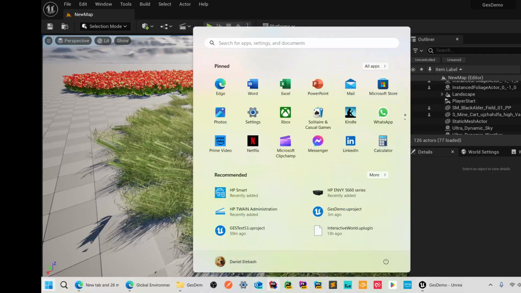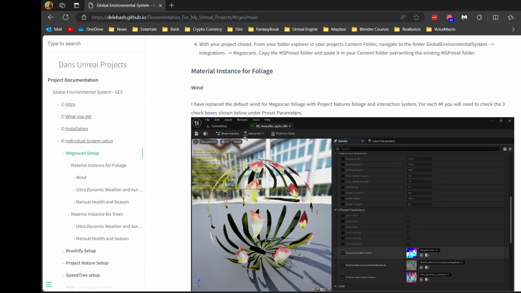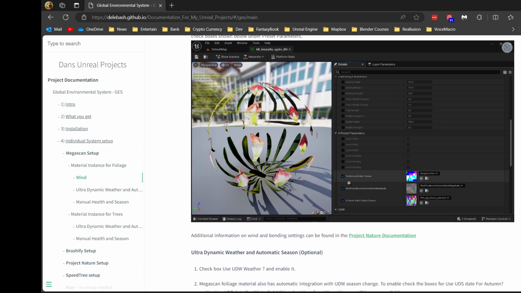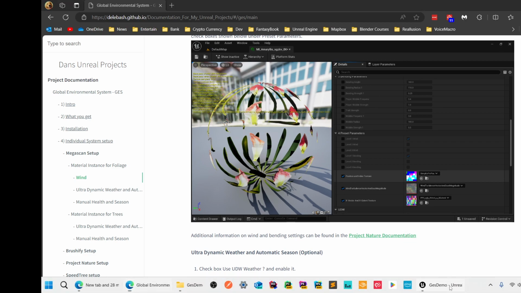So let's go back and look at the documentation. And we can see that I've replaced the default wind that comes with Megascans with Project Nature's Wind because I think it looks better. And we need to do some setup on the material instance. So for each material instance for the foliage, you need to go in and do this. So we've got two material instances in this case. We've got one for the amaryllis and we've got one for the grass. And you can see what we need to do to set up the wind is check these three boxes here. And let's go ahead and do that.